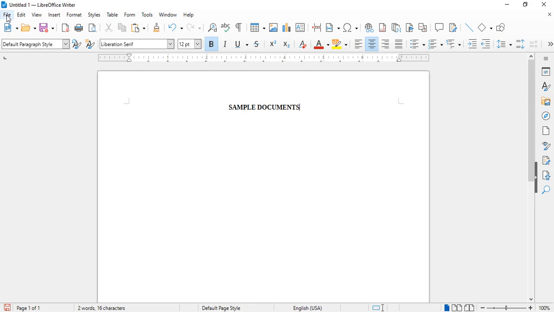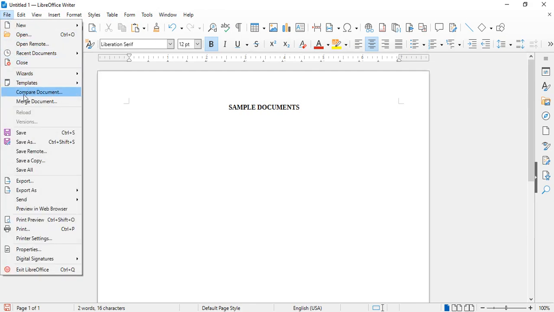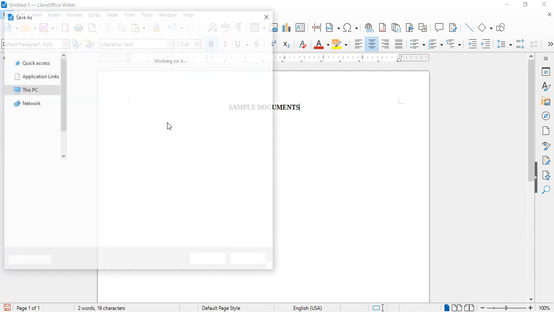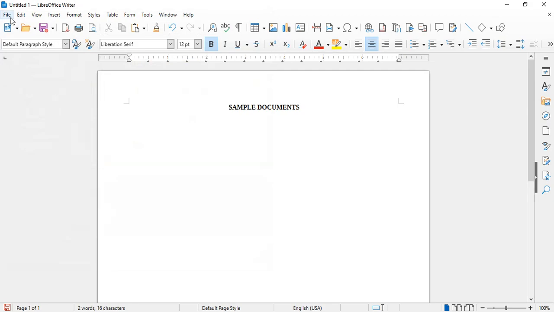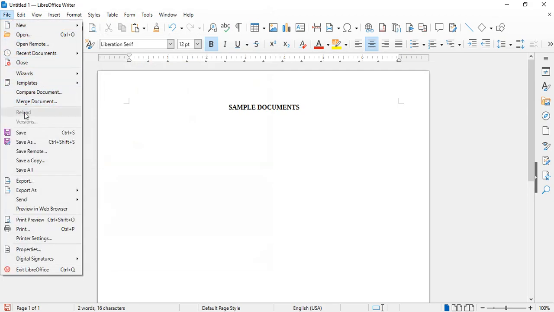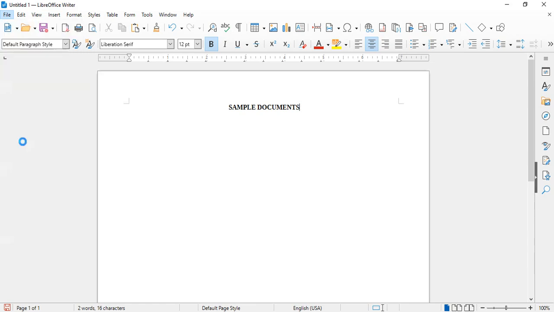When you click File, you'll see options like Save and Save As. If this is the first time you're saving the document, or if you want to create a new version with a different name or location, you'll need to use Save As. Clicking Save As will prompt you to choose a location on your computer where you'd like to store the file. It will also ask you to name your document. Be sure to choose a name that's both descriptive and easy to remember, as it will make it easier to find later. If you've already saved the document once and are simply making updates, you can just click Save.